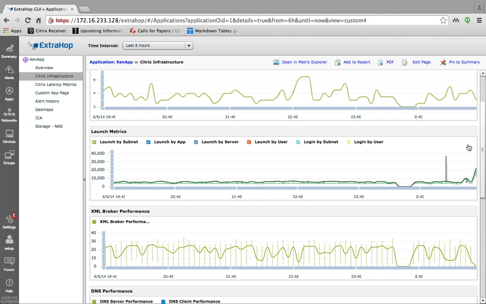A launch is when you click the icon in the web interface or storefront server, the time it takes for the app to actually be presented for you and you to interact with it. The login is the Active Directory or the authentication portion of that. So we separate those two, and the reason I do that, I had a situation at one of my other jobs where we were experiencing 3-minute logins.